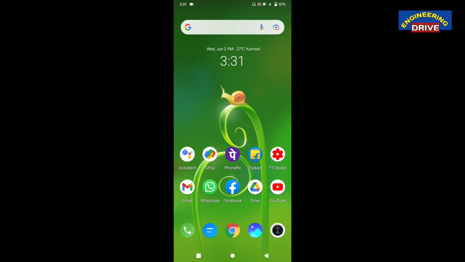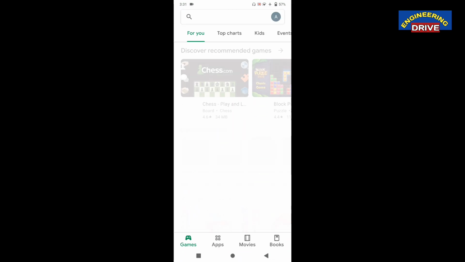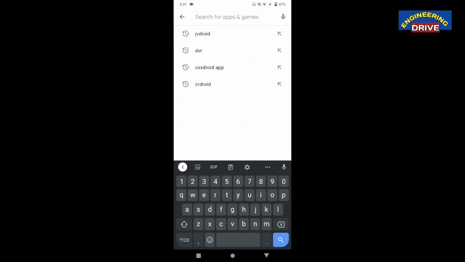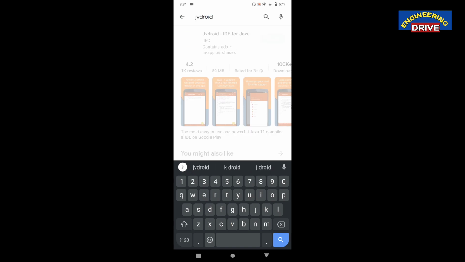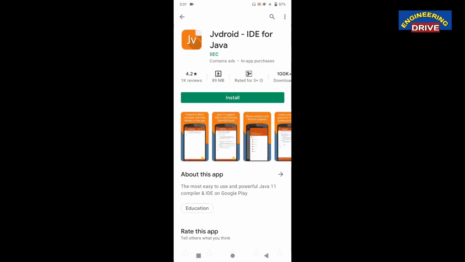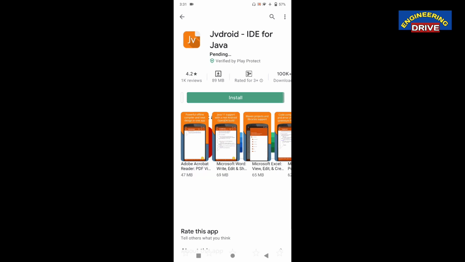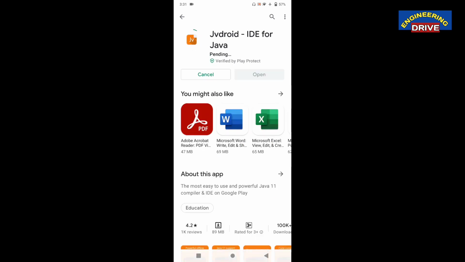Let us now download the application to practice Java programs. For this, let me go to the Play Store. In the search box, you need to type the application name JV Droid. Click on this one, and this application is from the developer ATEEQ'S. Just click on install, and the application will get installed. The size of this application is approximately 90 MB, and it is an offline application. No need of an internet connection to use this application, which is a good thing.